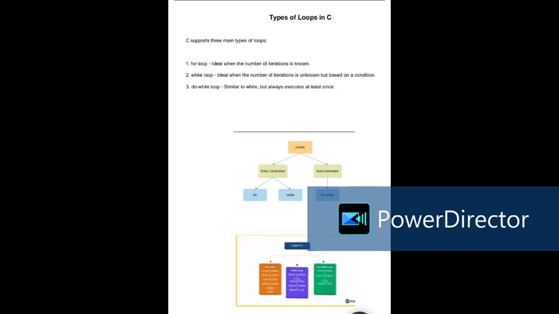On the other hand, the while loop is better when the number of iterations is not predetermined. It checks the condition before the loop body is executed, which means it might not run at all if the condition is false from the start.